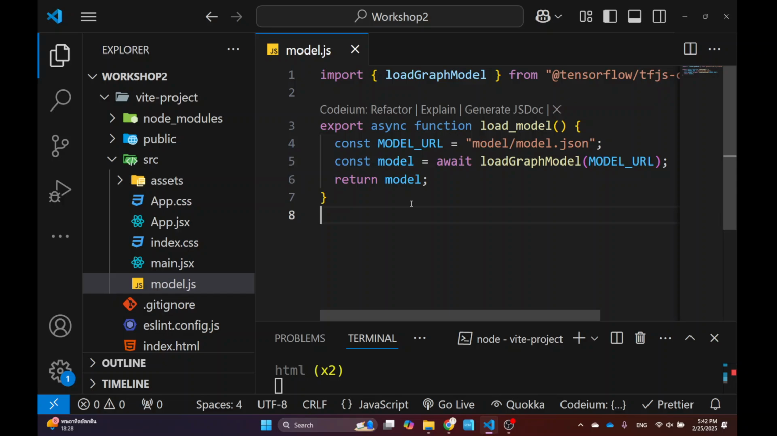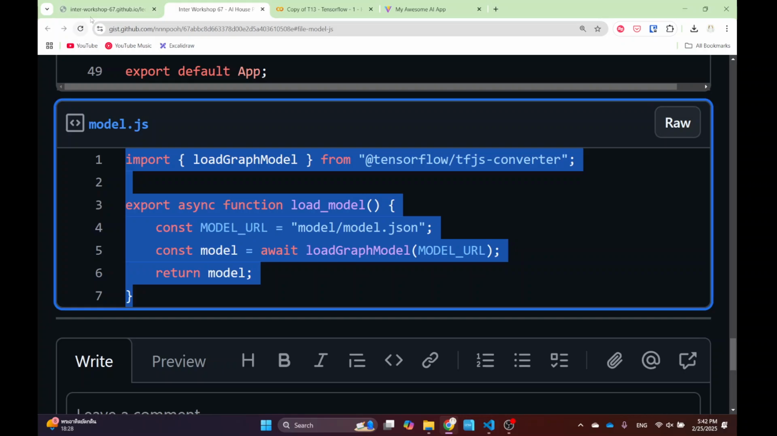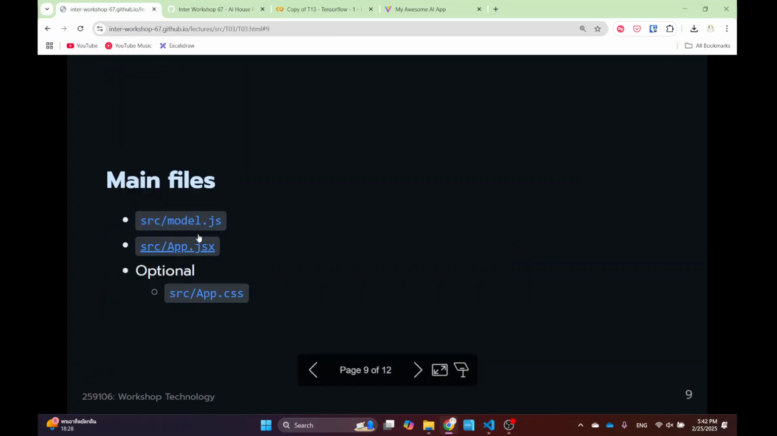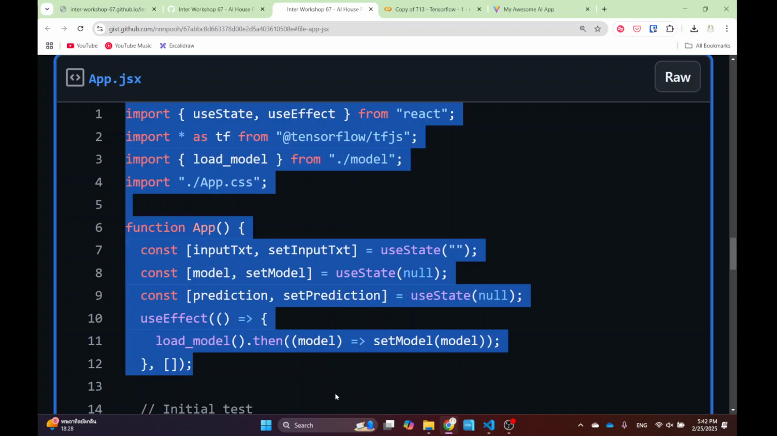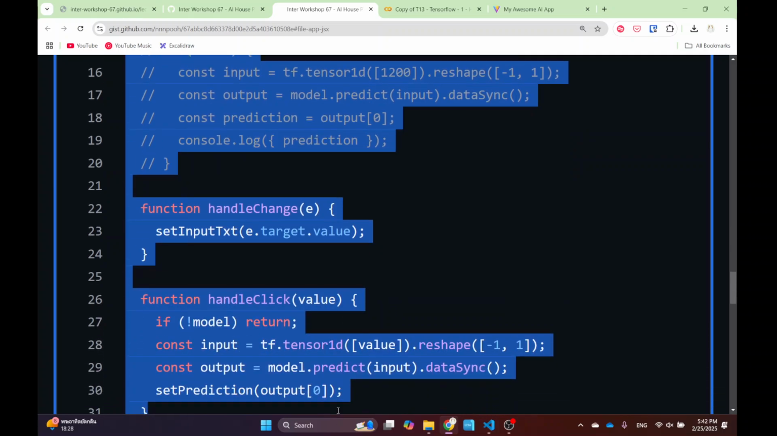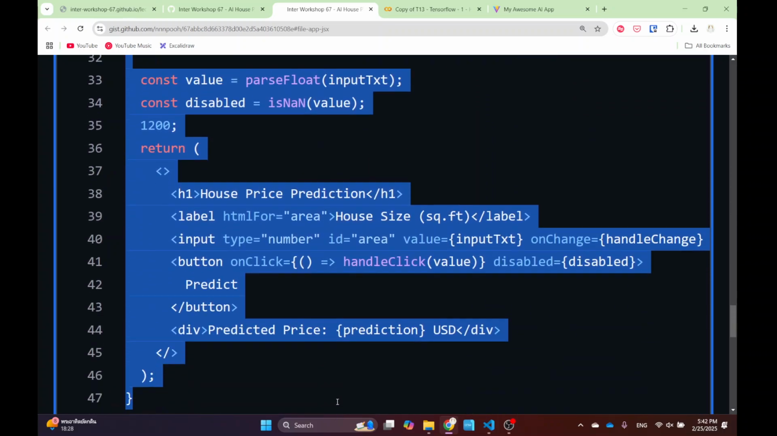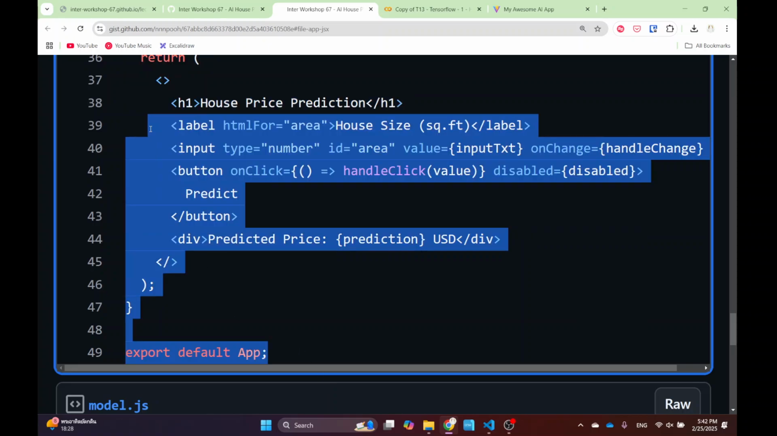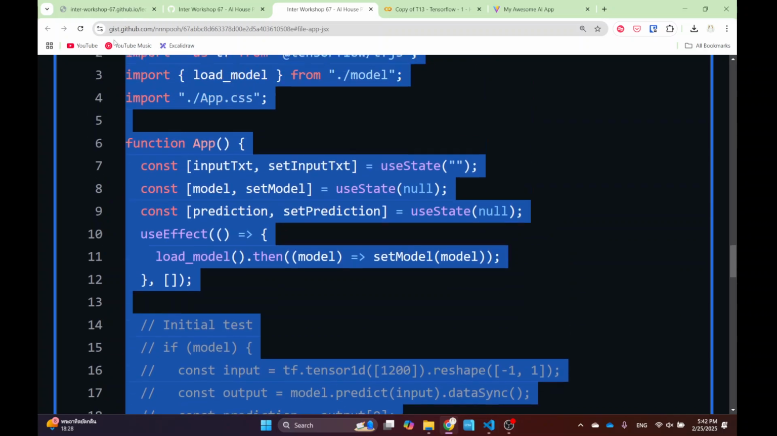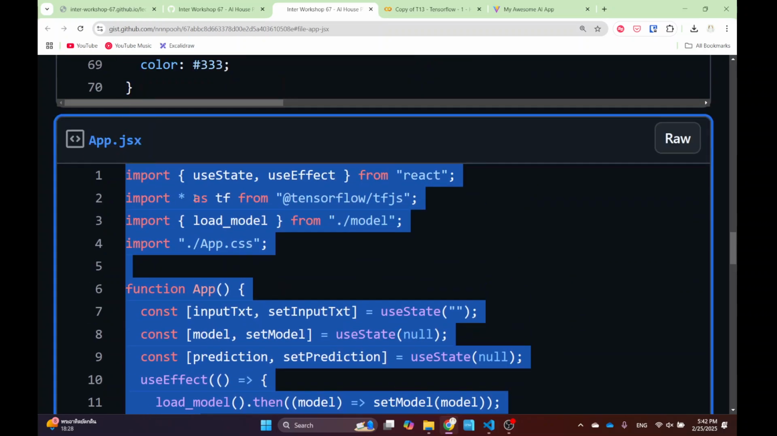Okay, I'm sure you guys have done this. Let's continue to the second file, which is app.jsx. This file is longer, so make sure that you copy the whole thing from top to bottom, including all the lines here. Copy.